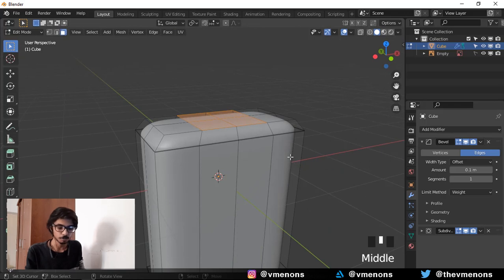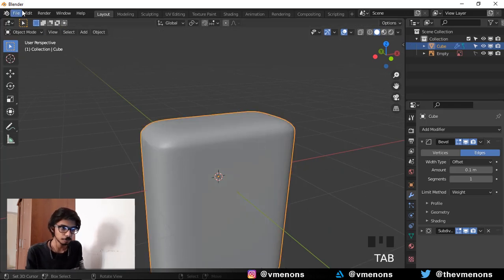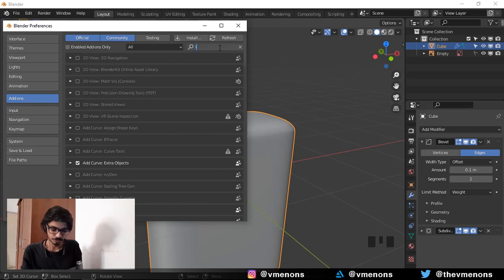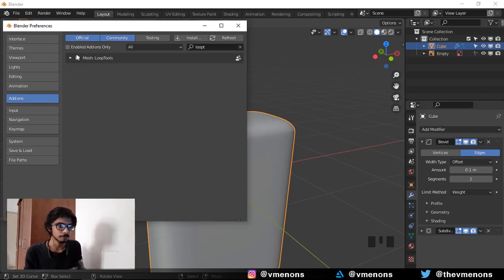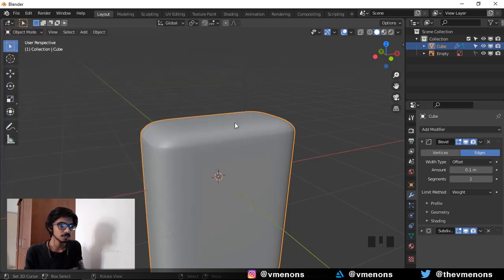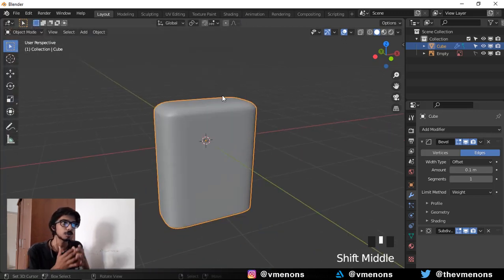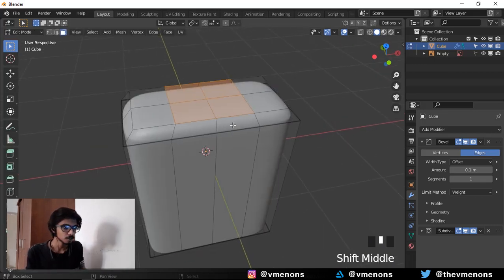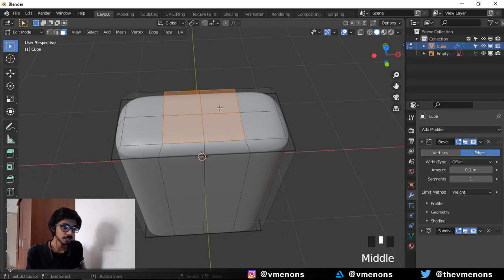And that's why you have this option called loop tools. In case you don't have loop tools, go into edit, preferences, and in the add-ons, search for loop tools, and you should have mesh loop tools. These are just an extra set of tools which help you to modify the shape of a loop. So with these faces selected, make sure you're selecting the 4 faces.